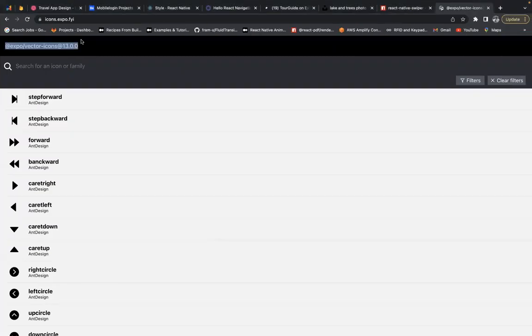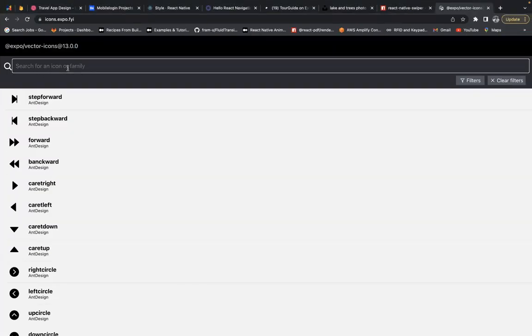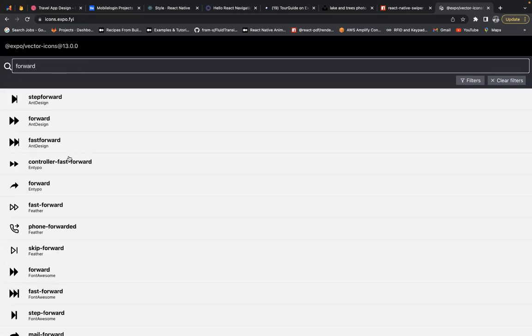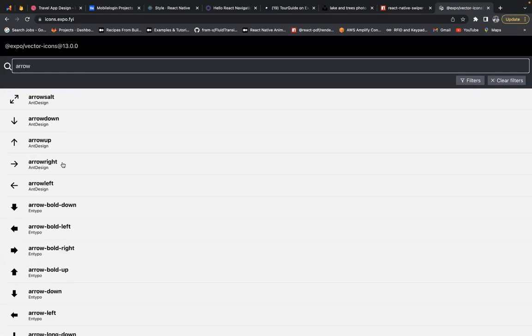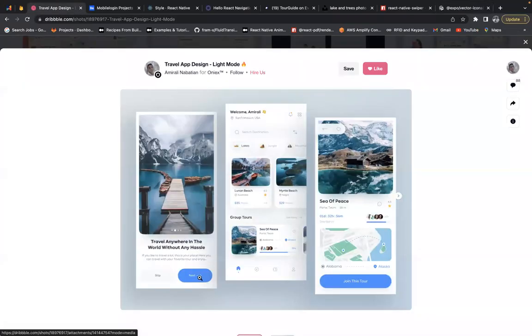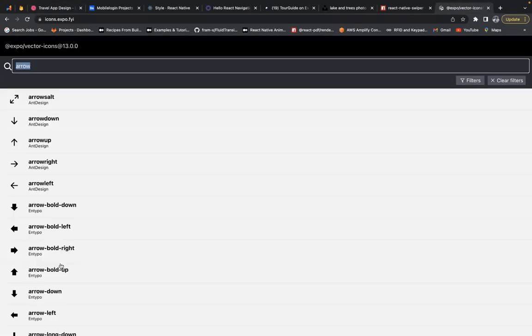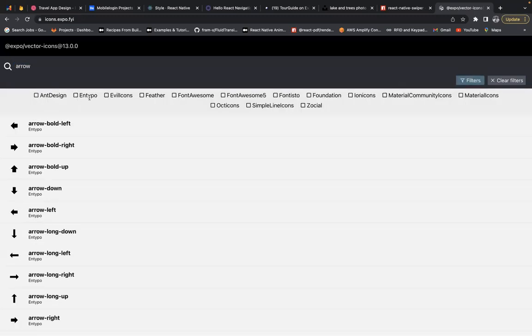Now, if you want to set an icon, you come to this website and then you can search any icon, let's say forward, right? I think we are looking for arrow right. I think with our design, we have an arrow right here. So we can search, and we have different types of icons. We have Ant Design, Evil Icons, Feather, Font Awesome 5, Ionicons, Material Icons. So each icon set has different designs.